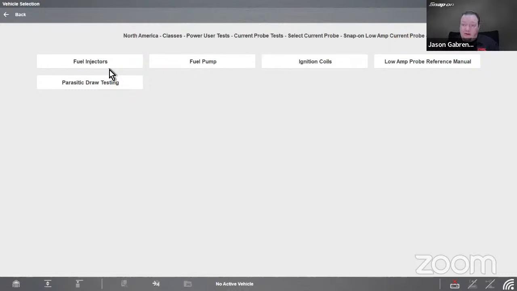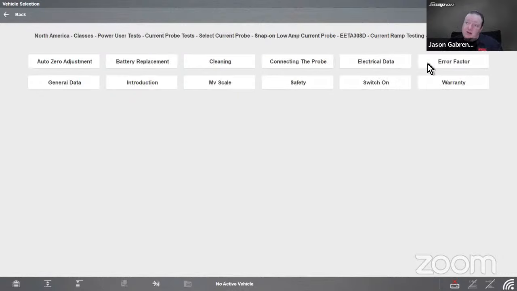In order to get to the vehicle-specific tests, of course, that would be IDing a vehicle. But we can see we have fuel injectors, fuel pump, ignition coils, and parasitic draw testing, all with this low amp probe. But also note, as I was rooting around in here, refreshing myself on this class, we have the low amp probe reference manual. So the actual manual for the low amp probe is in here, and it gives you a lot of different information like auto zero adjustment, battery replacement.